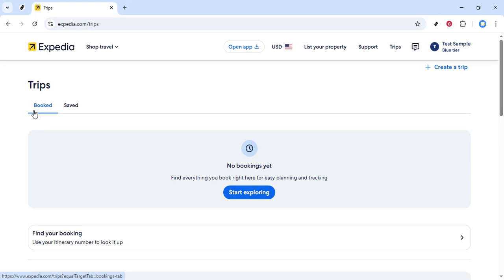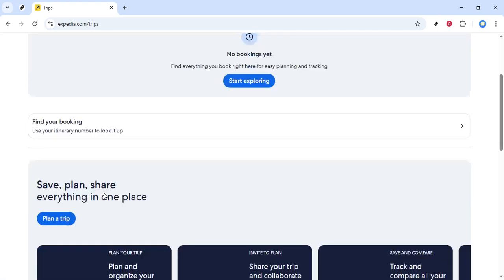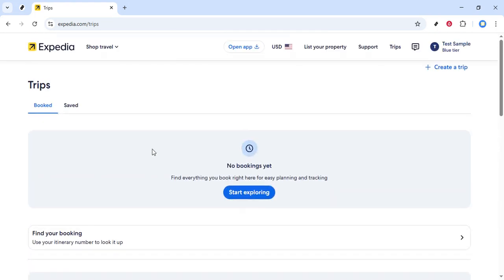On the Booked page, take a moment to carefully find the specific flight booking you want to change. If you travel often, you might see multiple trips listed by date and destination. Look at the departure and return dates, the cities, and the airline to make sure you're opening the correct reservation. Once you've identified the right one, click on that trip to open the full details.